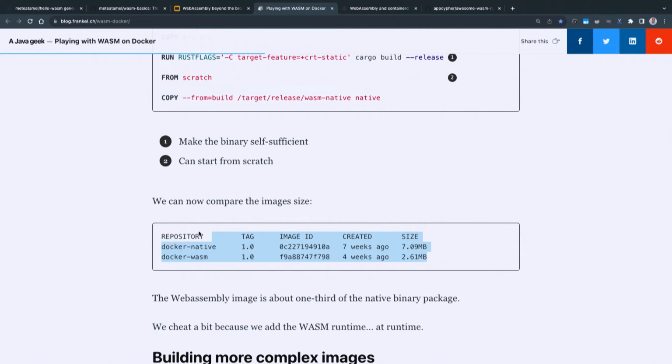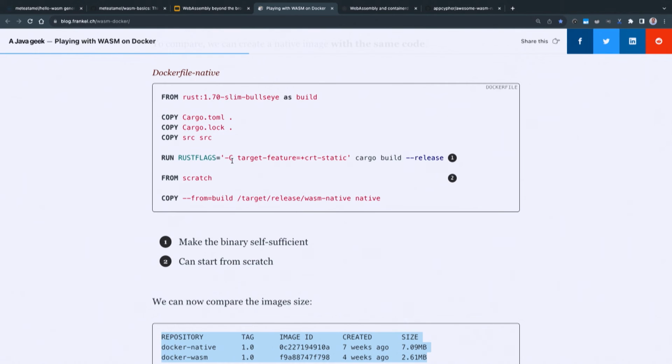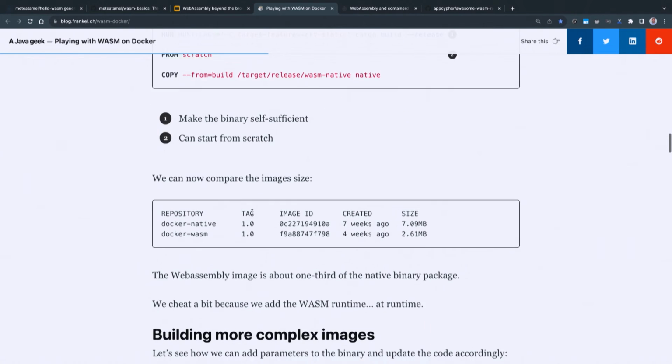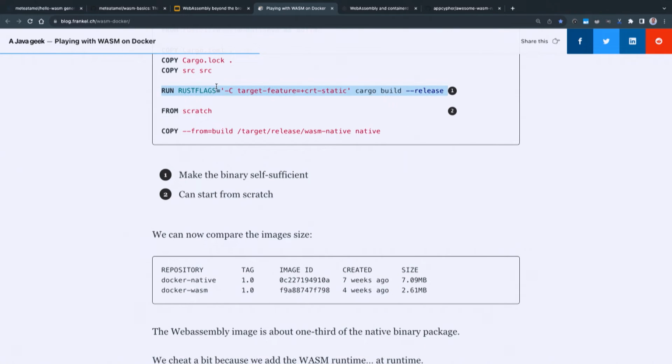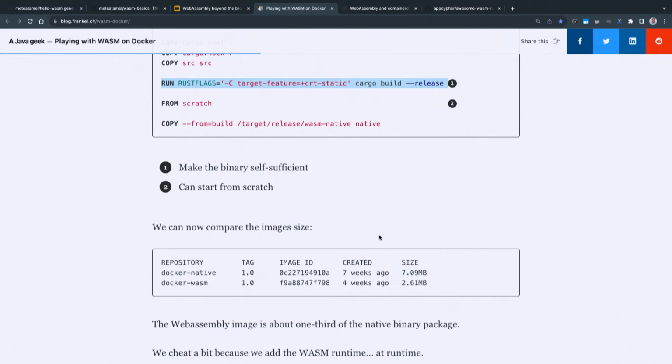And then he compared the results, and it's like 3 times difference. So the Wasm one is 3 times smaller than the native one. Of course, this is because, in Rust, you need some base image, right? And then this self-contained adds extra things to make it work. So that's why it's more. Whereas in Wasm, the runtime is supplied by Docker, so you're not putting that into your container. So that's kind of the difference.